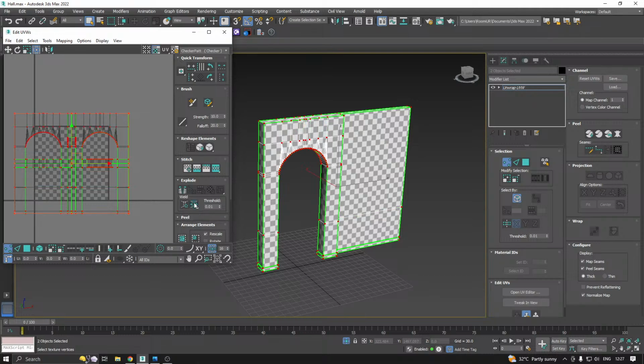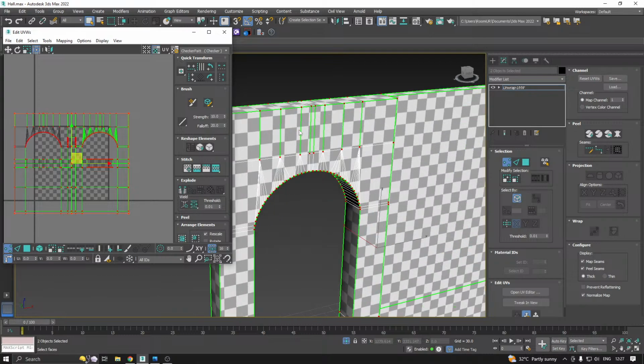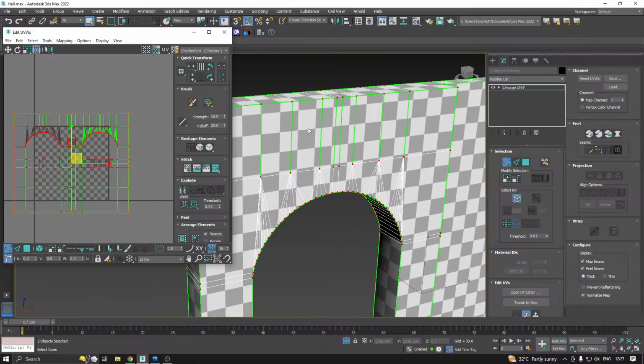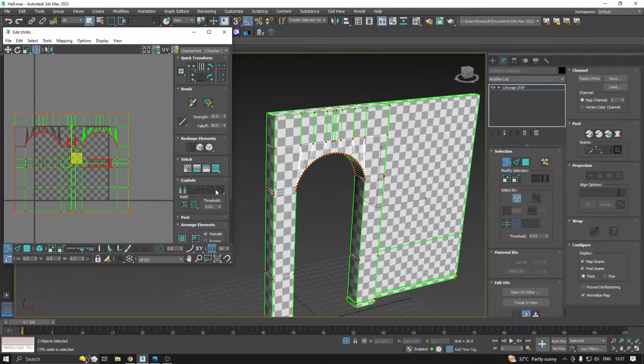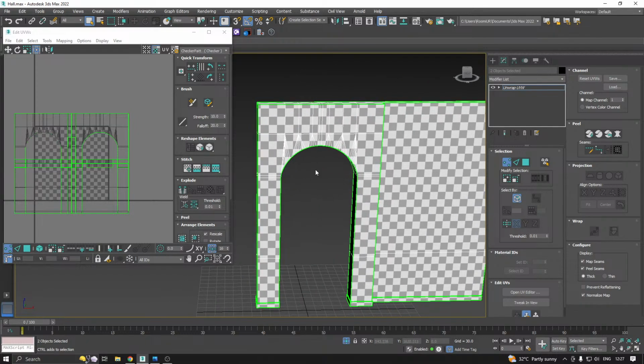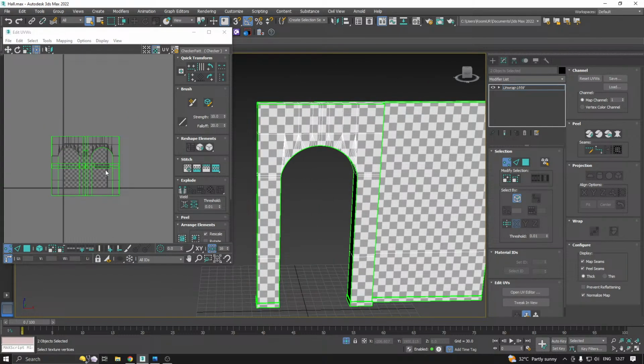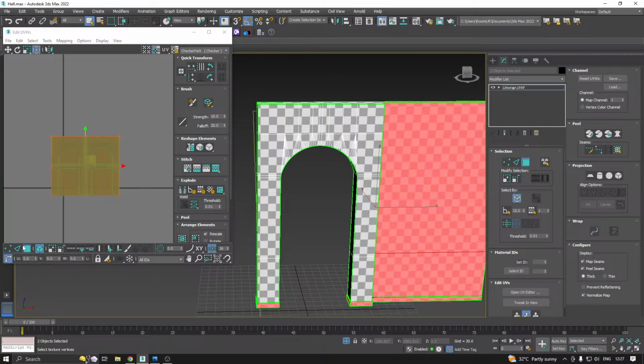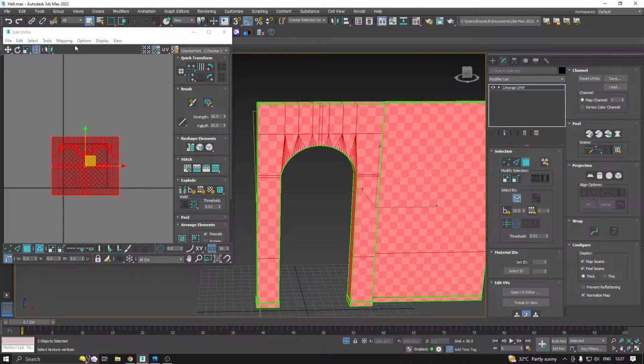Okay. If you select all these vertex and weld it, it will actually remove these seams over here. Okay, control and select all the vertex and use this weld, select a subobject. Now if you want, you can reduce the overall size.